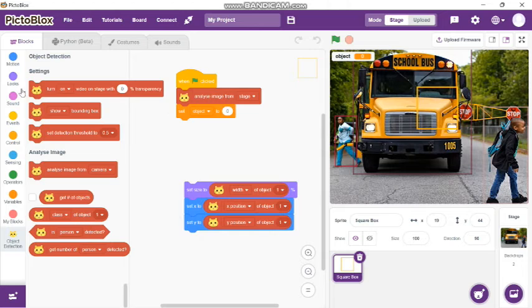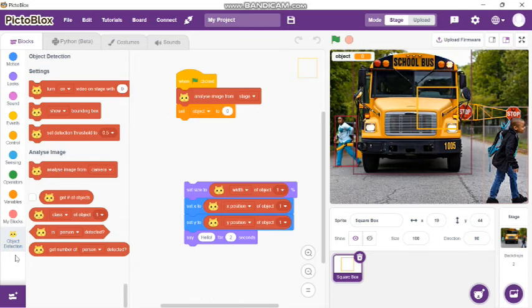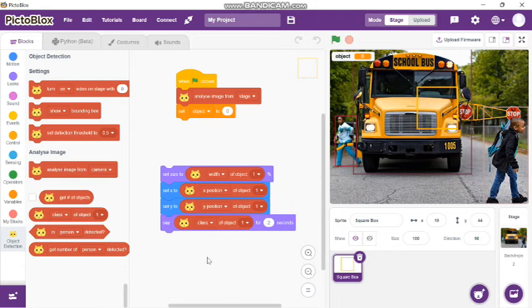Right. Now, for us to name also the objects in the image, we have to get this say hello block. And then again, for the name, we're going to use the class of object block. So the class tells us the names of the objects in the image. So we have these four blocks together, but it's not going to work manually. We want it to work automatically.